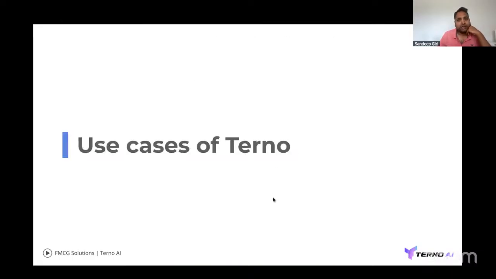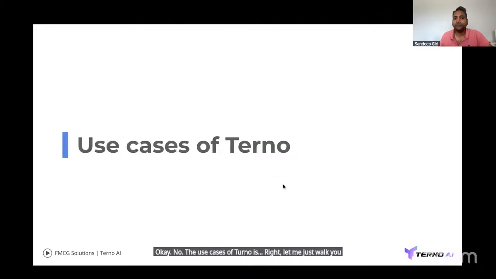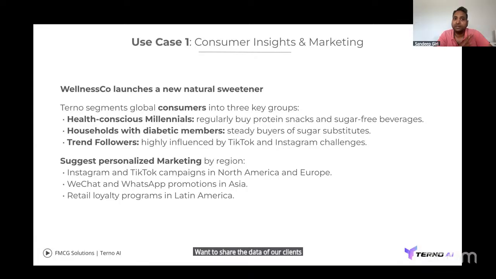Now, the use cases of Terno. Let me walk you through some of the use cases that people are using. In these use cases, we do not want to share the data of our clients, so we are using hypothetical names, such as Wellness Co. Let's say there's a company called Wellness Co. that is launching a new natural sweetener, and they need customer insights and marketing.